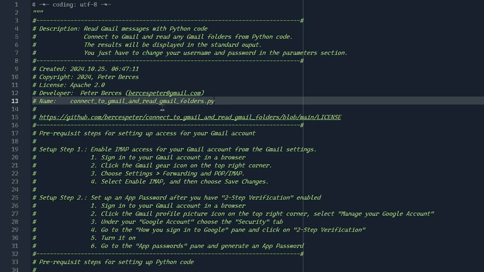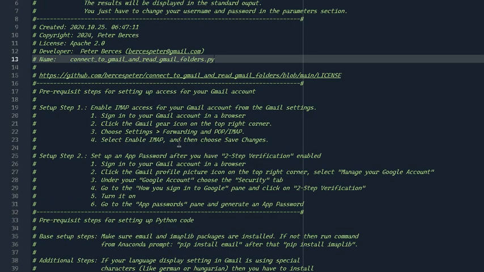Prerequisites are listed here. Enable IMAP. In the forwarding and POP/IMAP section, select enable IMAP, and set up an app password after you have two-step verification enabled. Under your Google account security tab you can find the two-step verification.